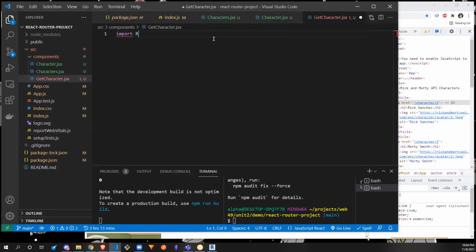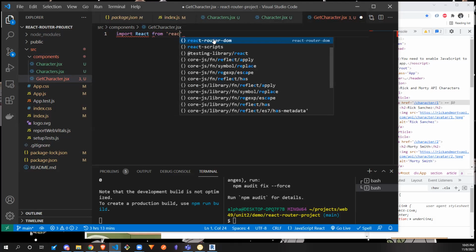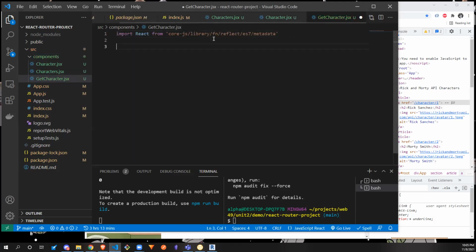So import React from React. No, that is not what I typed. Did I tell you I want to axe murder this linter sometimes? There.